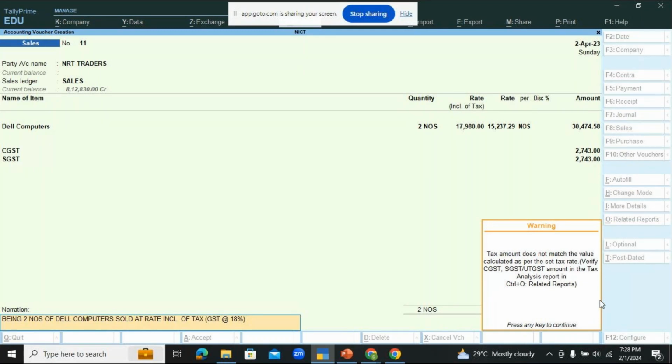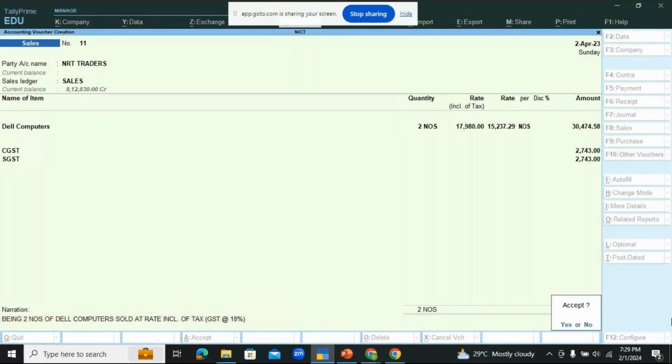So what you can do is you can just press Control O. So if you can observe here, just Control O if you press, it will get accepted. Enter, accept this.